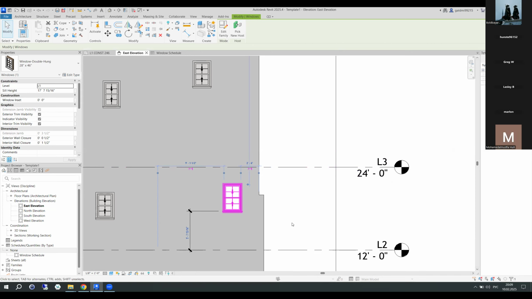By your project browser, it says window double hung on it. On the left-hand side, you've got your properties above and your project browser below. Move your mouse all the way to the left-hand side of your screen, please. Left-hand side, that is your right. Go up. That's your project browser. Now go up. That's your properties. So that's where we need to be clicking into this sill height right there.